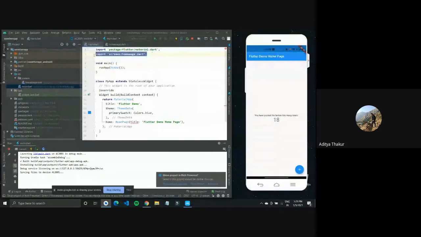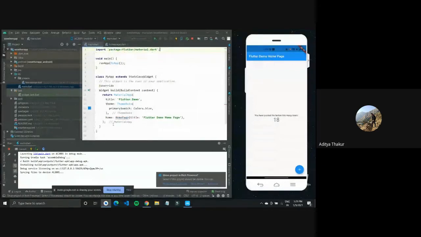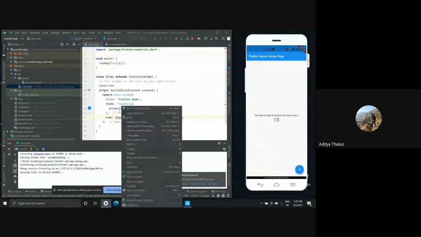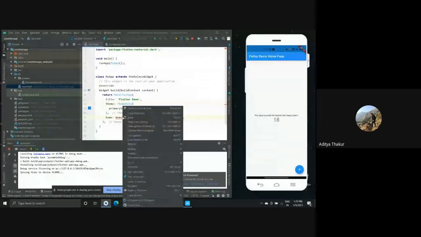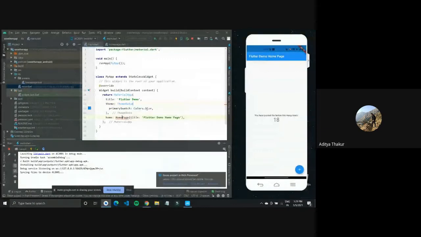This is one way of doing it, but it is very cumbersome. You can just go over to your homepage widget, right click on it, go over to show context actions, and it would show you why there is this error. It would give you some of the options that you can do. You can create a class, method, function by this name, or you can just import package weather app, screens, and homepage.dart.